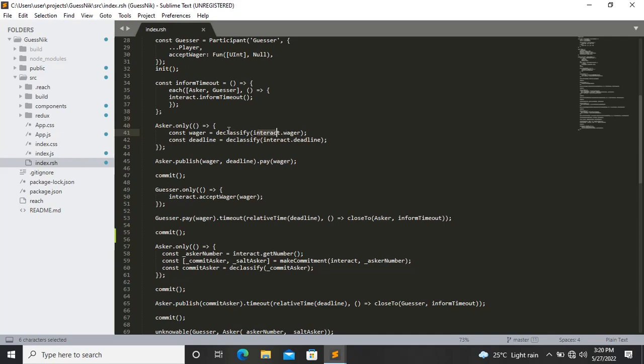Then we declassify it. The interaction between the front end and back end is usually encrypted, so we use the declassify function to decrypt the encrypted information that has been sent across from the front end to the back end. In this next line, we declassify the deadline information sent from the front end to our back end, only for the asker.